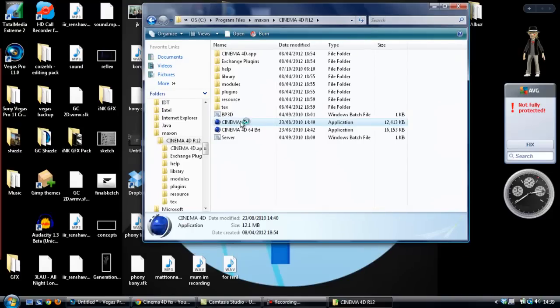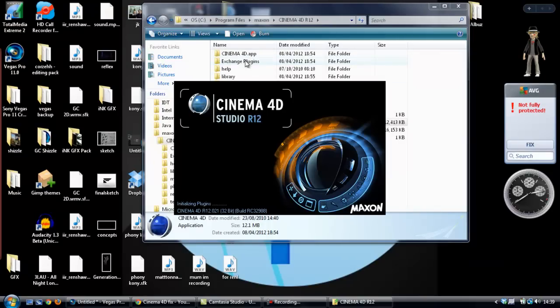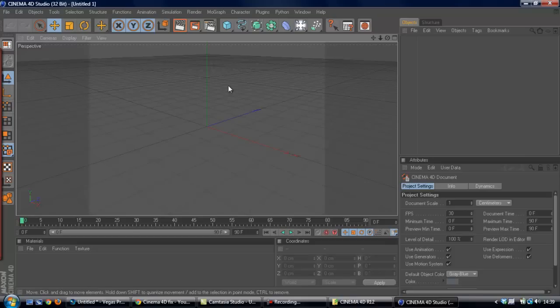And when I double click here, it should open up. And if it doesn't, then I'm just gonna laugh. And there we go, so it's opened up. So just make sure that you don't take it out of this folder. If you do, then all these little plugins and helpers don't actually work with it, and that's why it won't open. As you can see, it's initializing plugins and things like that. And there you go. There's your Cinema 4D.